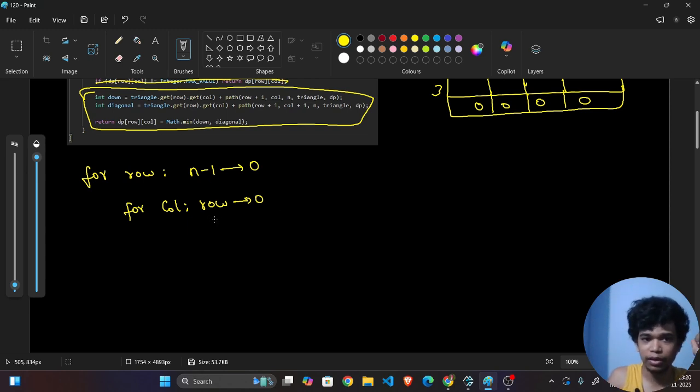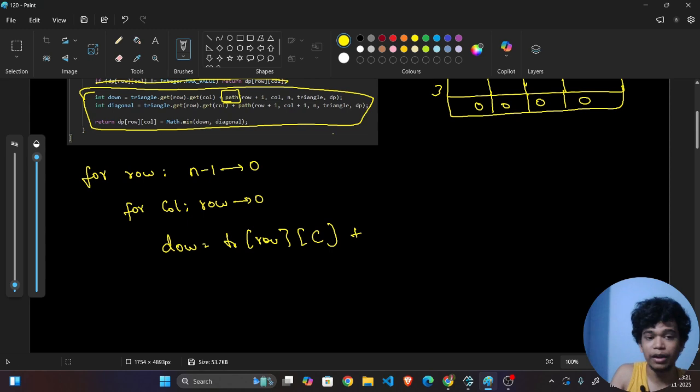Okay. Now, what is the next line? What is the body of the recursion? So the body is, first of all, down. So down is equal to triangle of row and triangle of column plus, here comes the path. Path means the recursion call. Instead of the recursion call, take dp of row plus 1 and column plus 1. Okay, that's it. Because they are the two changing parameters.